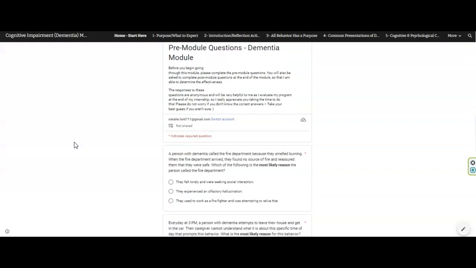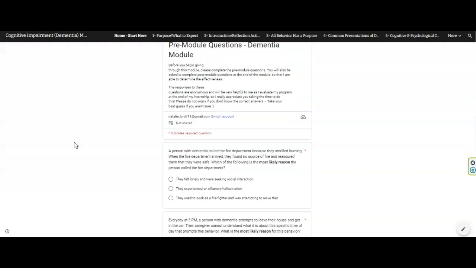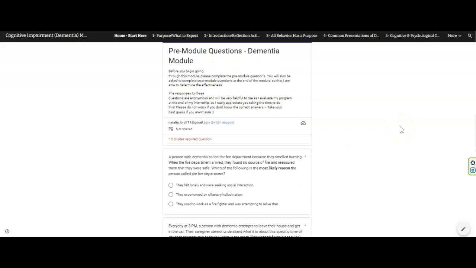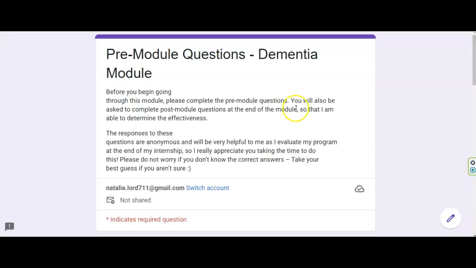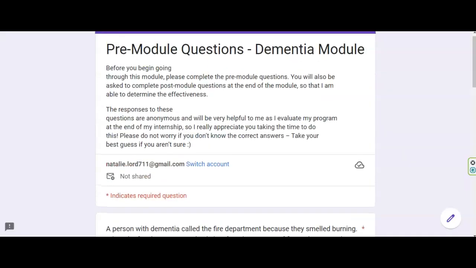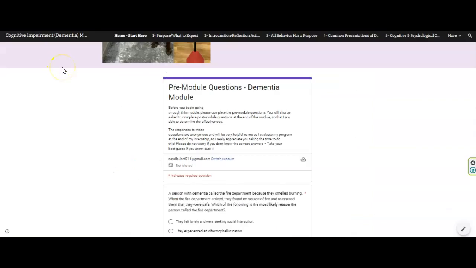There are pre-module questions embedded within the site that I would like you to answer before continuing. There will also be post-module questions at the end of the module, and all of the answers are anonymous and designed to help me determine the effectiveness of the content. You can answer these questions directly within the site, or you can click here to be taken to an external site where you can then answer the questions. When you are finished answering the questions, you will get a message saying that your response was recorded.